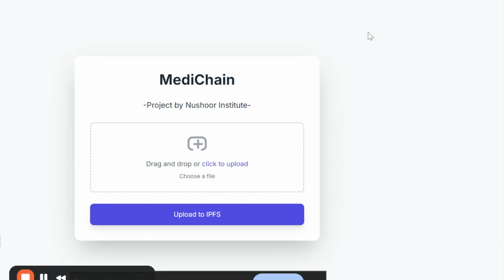What's going to happen for the user interface is that it will show the CID and it will show the key for the specific file, in order for the patient to keep it and save it safely. And he will be the only one who will have the key so far.